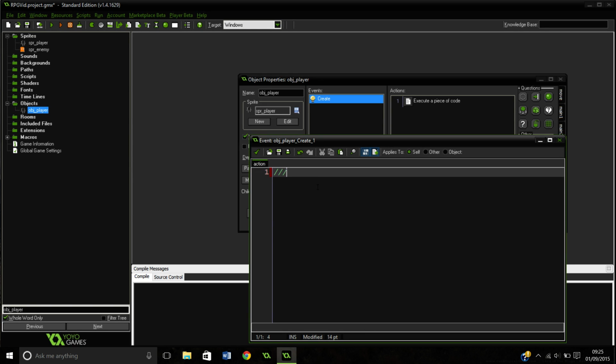So we're going to do 3 slashes, which basically gives the code a title, which shows up here. So we're going to initialize the player.